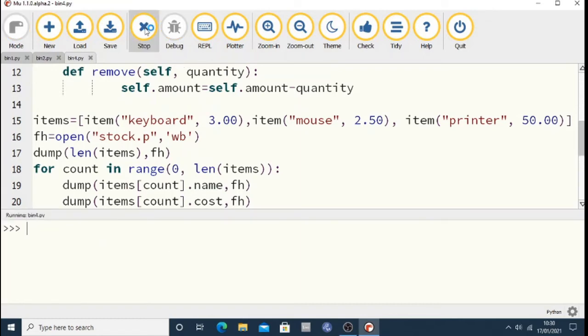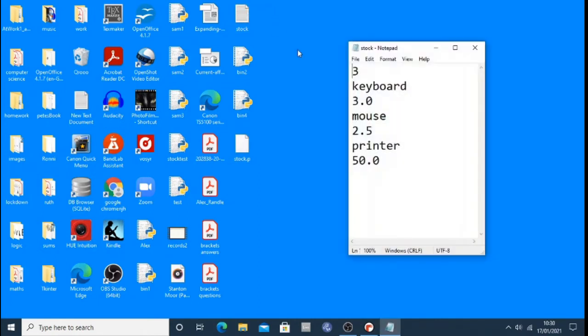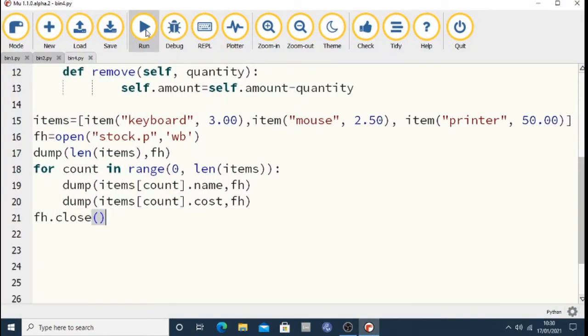Let's run it. I'll stop waffling on, and you can see you've got this stock program. You can't really see what it looks like. I'll just open it in a text file because it looks like gobbledygook, but it is there and it's been created. Okay, we ought to just spend a little time looking at how you can actually start to open up a binary file and start reading off all the bits of data and then reconstructing your array of records. So we'll have a look at that now.